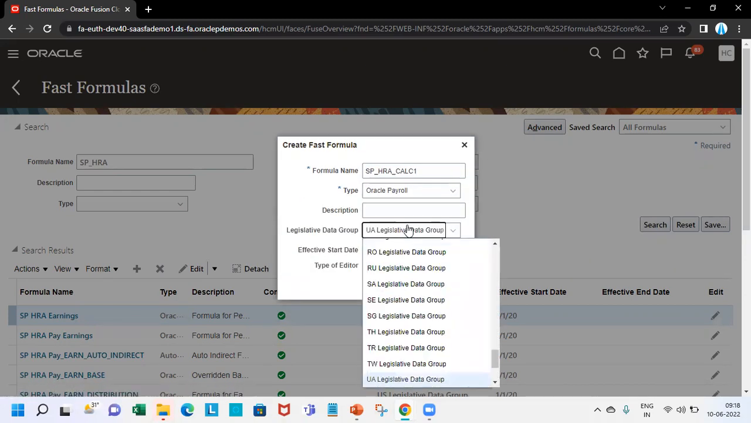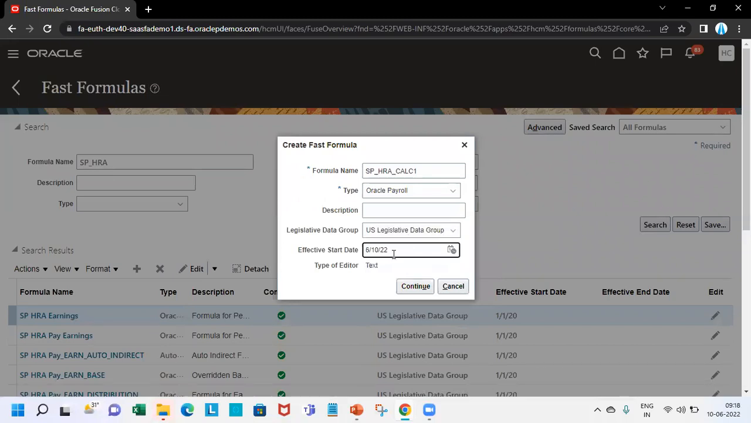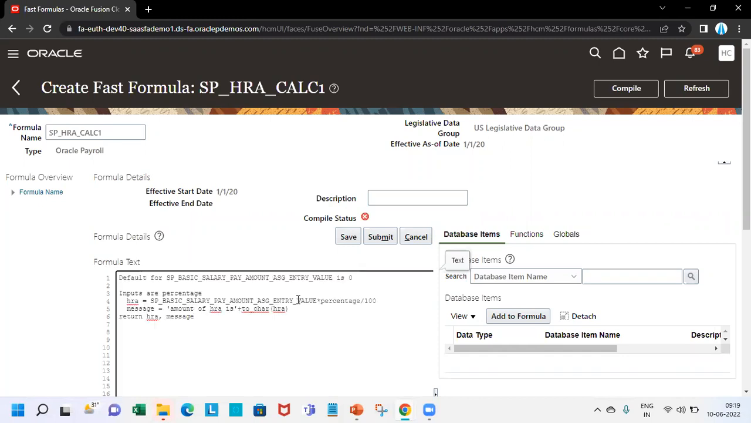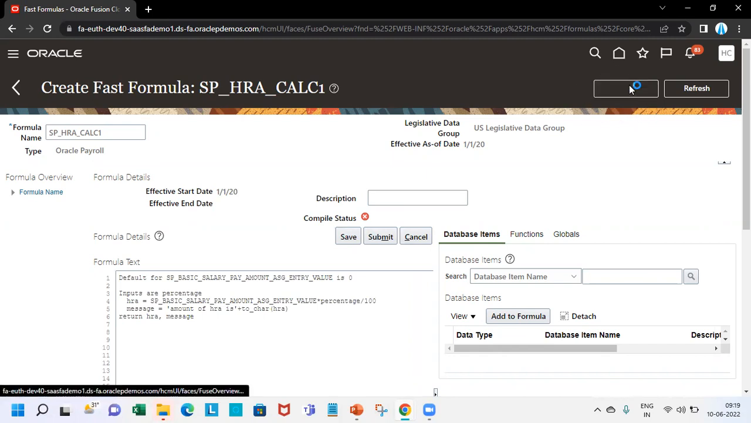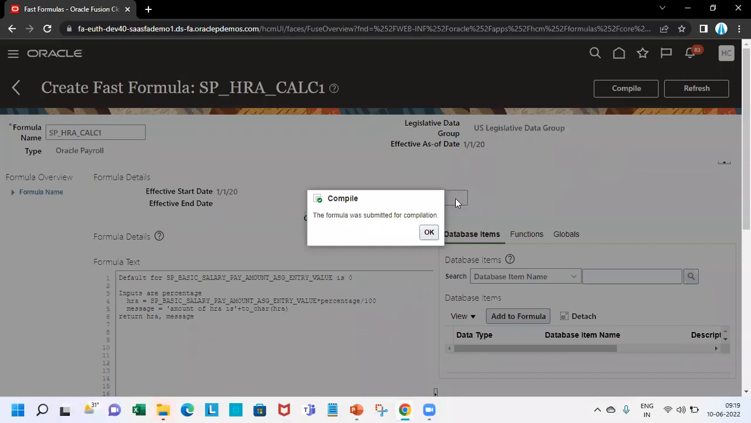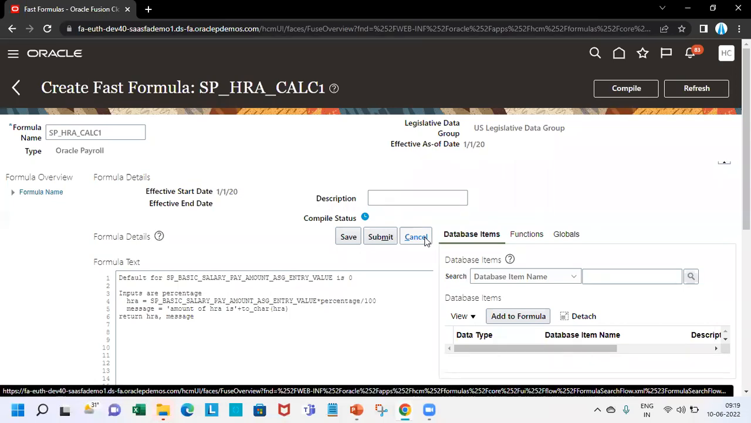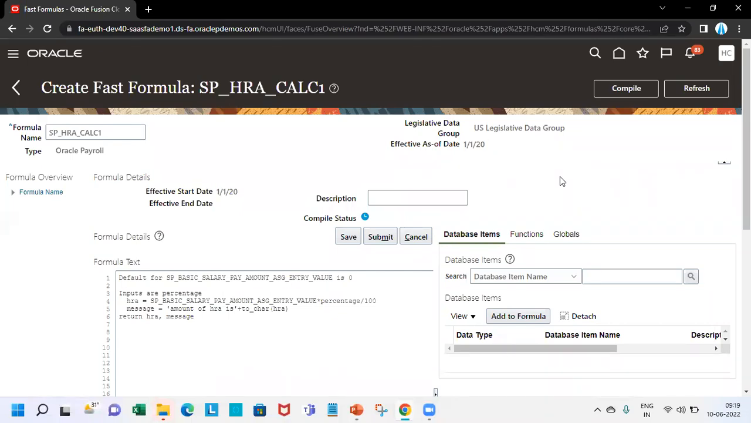Then the legislative data group, and give a date. Usually give a past date, 1/1 and let's say 20. Click continue. And over here, paste your formula. Once you have pasted, you can save it. You have to compile it. You see this compile button here? Hit compile. Every formula must be compiled. If it is not compiled, it cannot be used inside the processing. The system will give an error if the formula is not compiled.